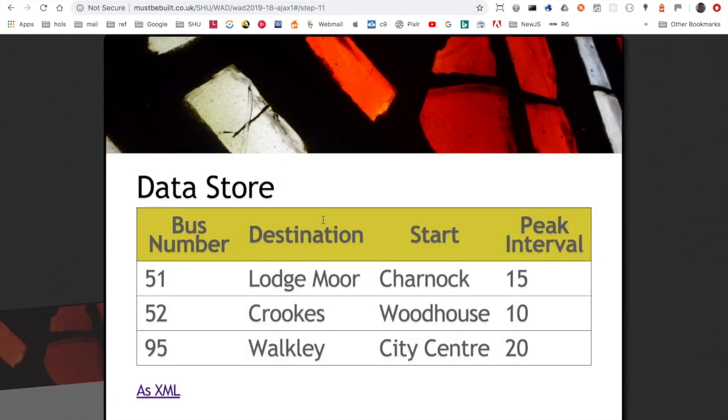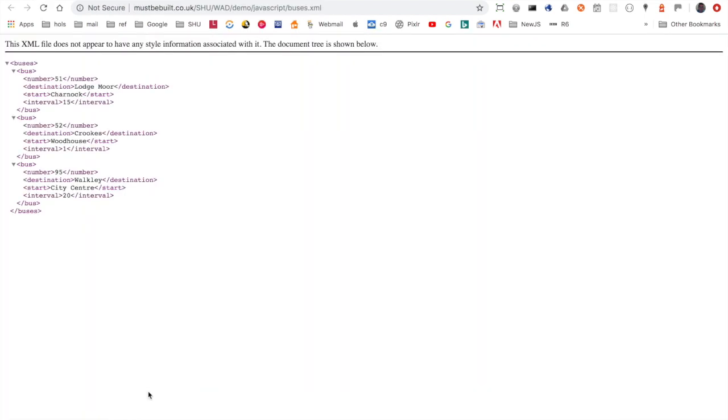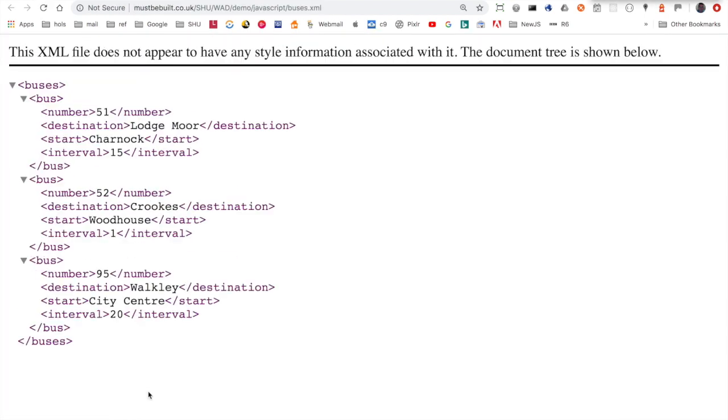So that's all very well in theory. What does that mean in reality? So let's take this data. We've got sample data there, the kind of thing you can imagine in an Excel spreadsheet: bus numbers, destinations, where they start from, peak interval. So you can imagine that data in a spreadsheet, in a database. What does it look like in XML? Well, it would look something like this.